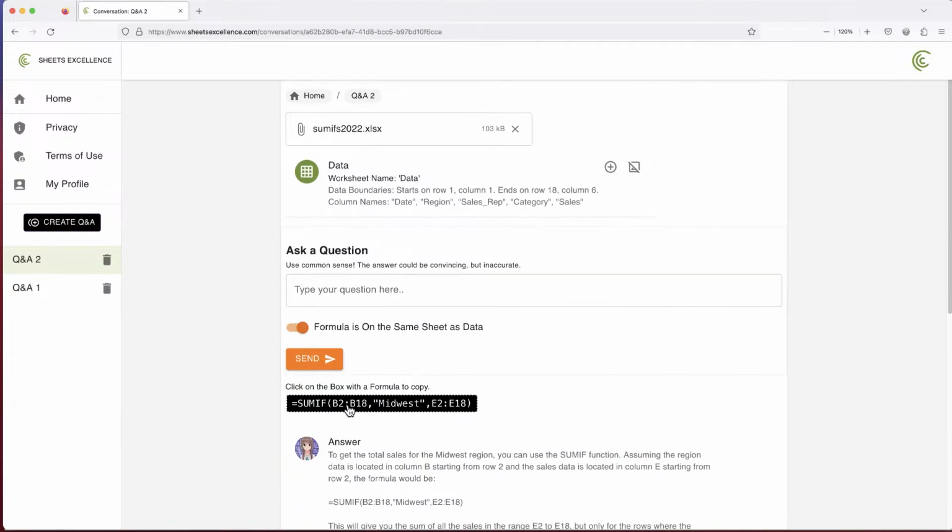And as you can see, it gave me a SUMIF function, and it chose, well, let's just copy it and we'll talk about that.